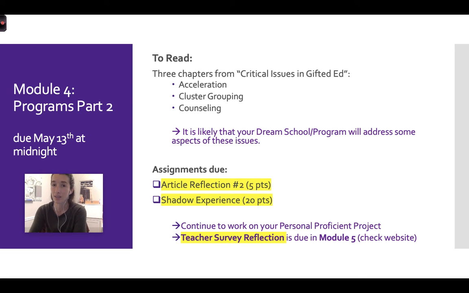It's really likely, or at least I'm going to highly encourage, that your dream school or dream program project, the group project that you're submitting at the very end of this course, include an aspect of some of these, especially because they are the tried and true things that we know gifted students need. And oftentimes we can incorporate some of these program components at little cost, or we usually already have resources within the school, so it makes it really manageable.